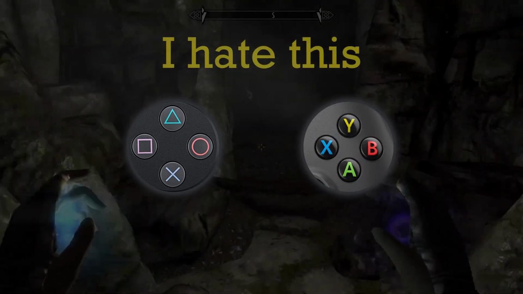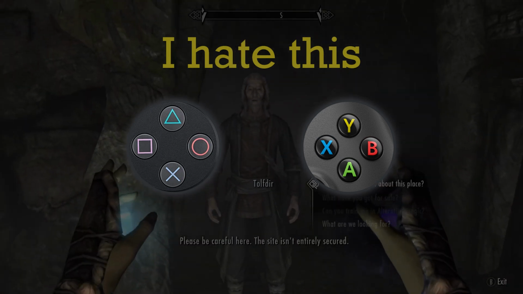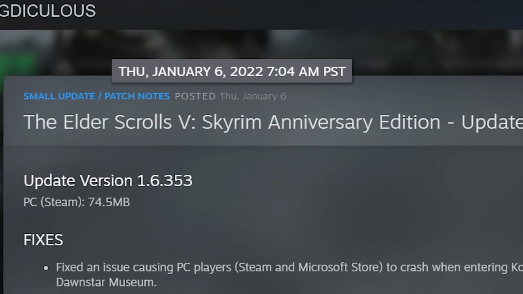Honestly, I'm kind of amazed that Skyrim still doesn't know what controller I'm using, especially considering the Special Edition remaster has been out for almost 6 years now and the game is still getting occasional updates.